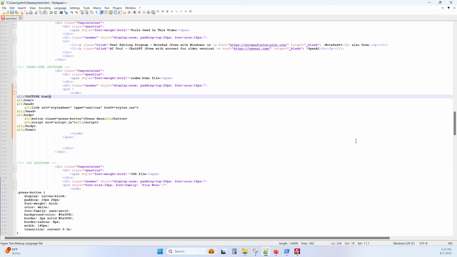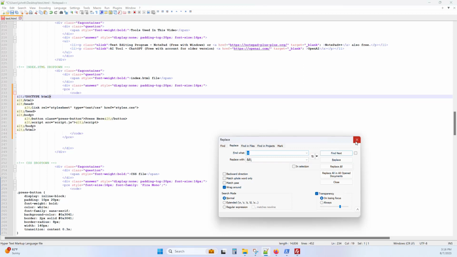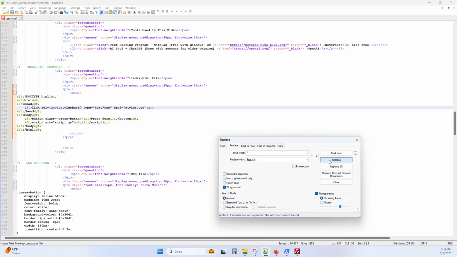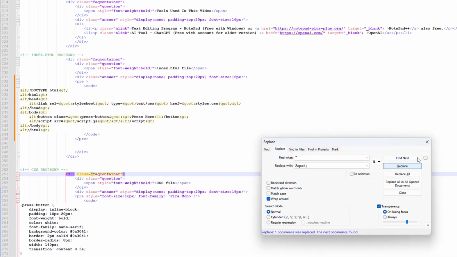I close the search and replace window, highlight the first instance of the greater than symbol and reopen the search and replace window by tapping Ctrl and the letter H on my keyboard. The greater than symbol is placed into the search field. I enter the text string that represents the greater than symbol in the replace field. I then tap the replace button until all the instances of the greater than symbol have been escaped. I do the same with all the quotation marks in my code snippet. When I'm done escaping these characters, my HTML code snippet looks like this.